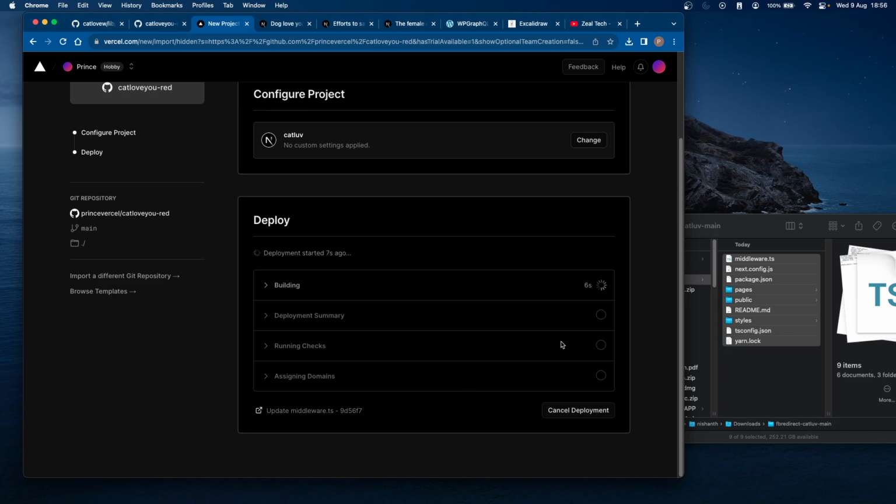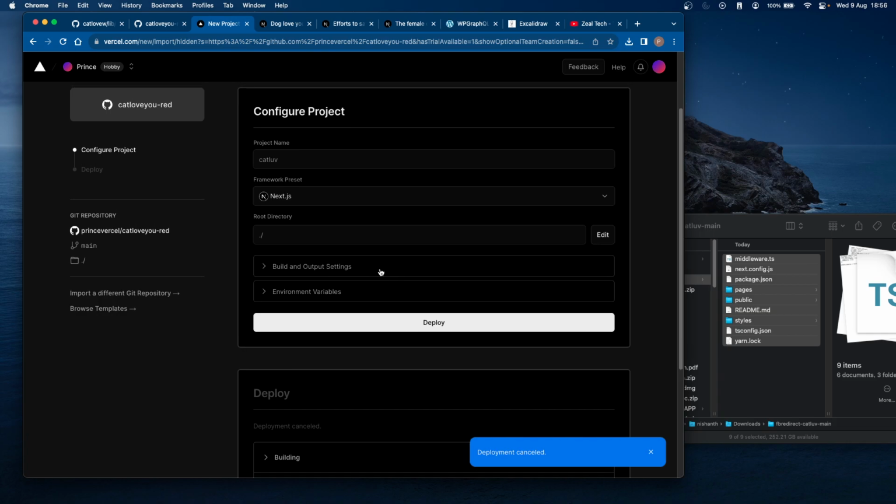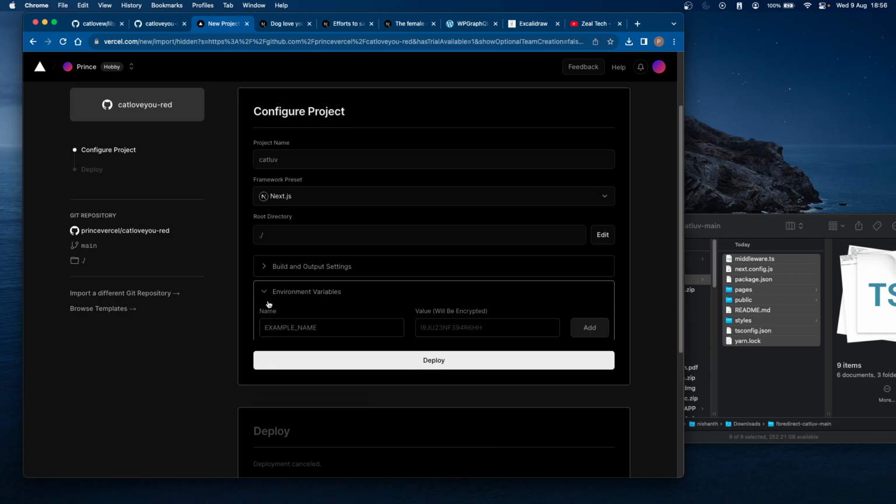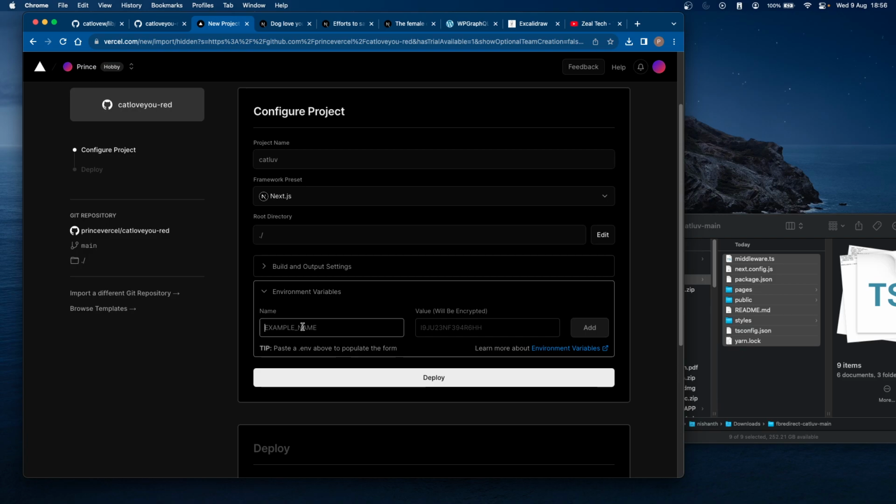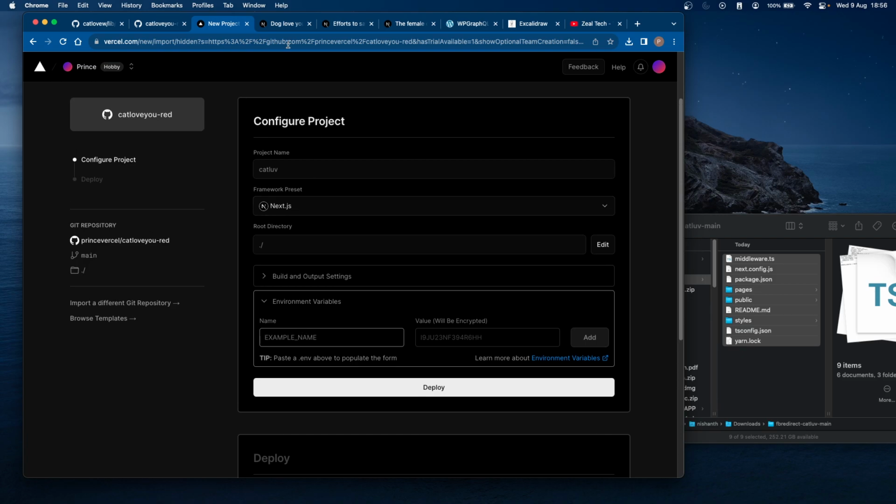Okay, I think we need it for other purposes. Let me cancel this deployment. I missed one. So just to be on the safer side, let's give the same environmental variable. The environmental variable is nothing but your catloveyou.com.